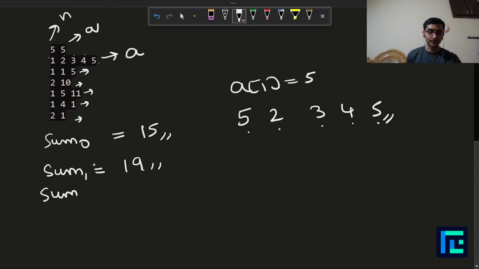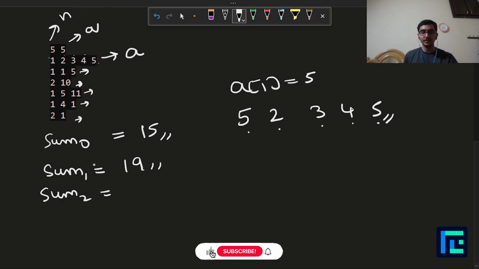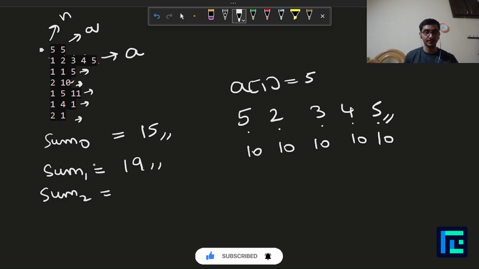Sum 2, let's calculate what it is. The second query is 2 and 10. So that means our new array would be 10, 10, 10, 10 and 10, because the second query will be replacing all the values in our array with this given value, that is 10. So the sum here would be 50. Great.